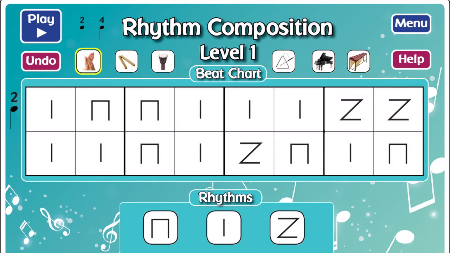Ta, ti, ta, ta, ta, ta, ta, ti, ta, ti, ta, ti.